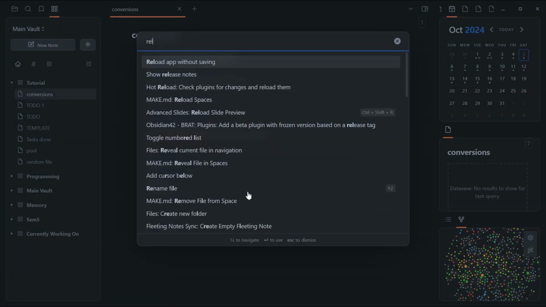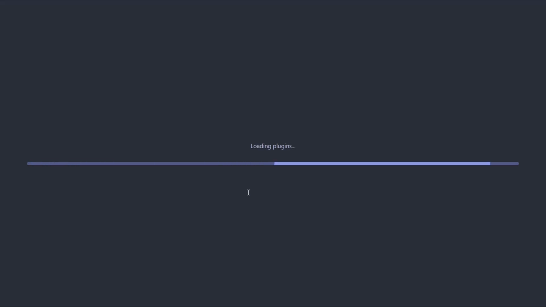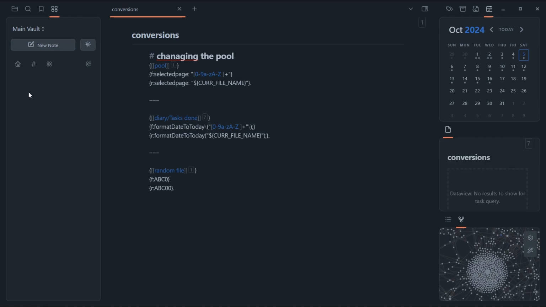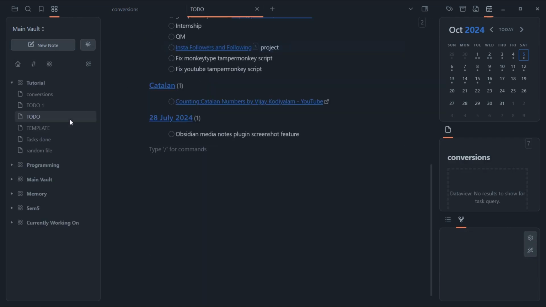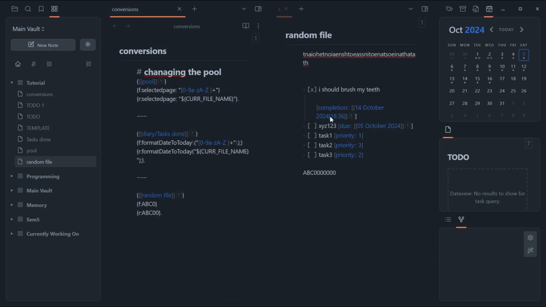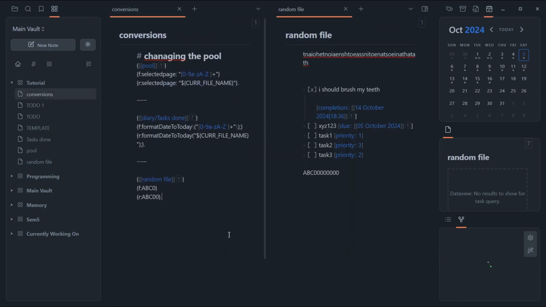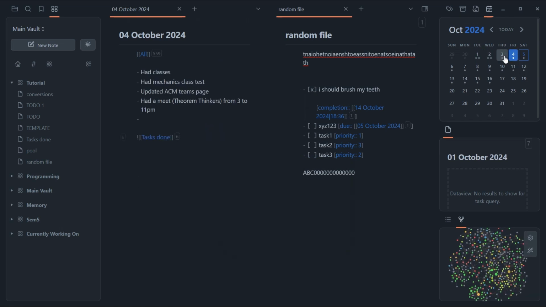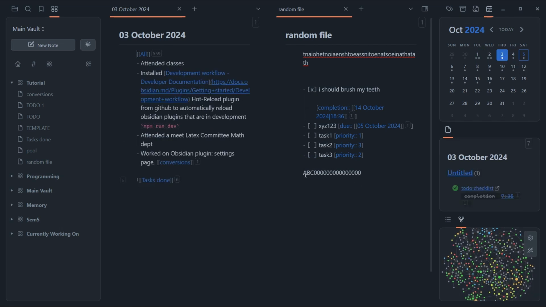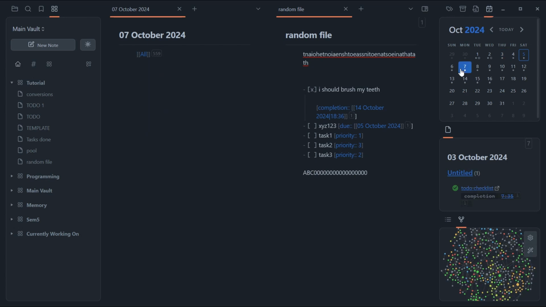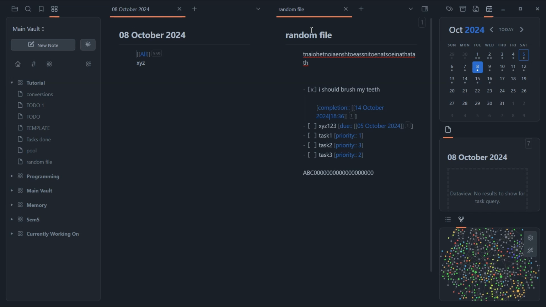Let me reload this. Okay, now let us preview this random file. I'll put it here. And every time I go to a new file, it will add a zero because it is replacing abc0 with abc00. So that's why every time I go to a new file, it's adding more zeros at the end.